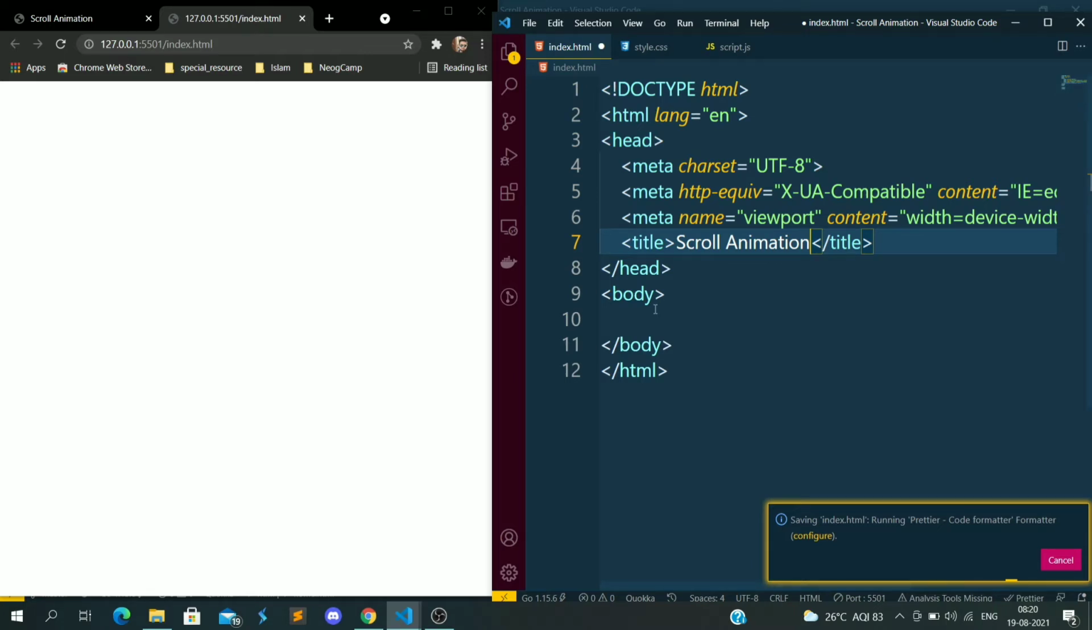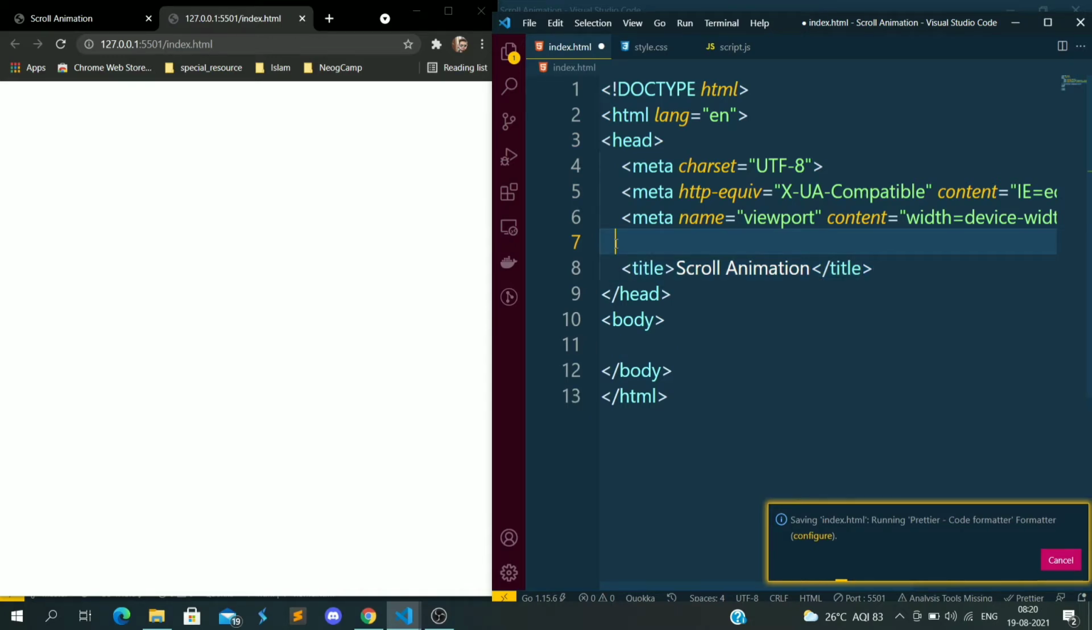Let's add the link of the style. Link, we have the rel stylesheet, then we have the href. What is the file name of the CSS? style.css. Okay, let's save it.